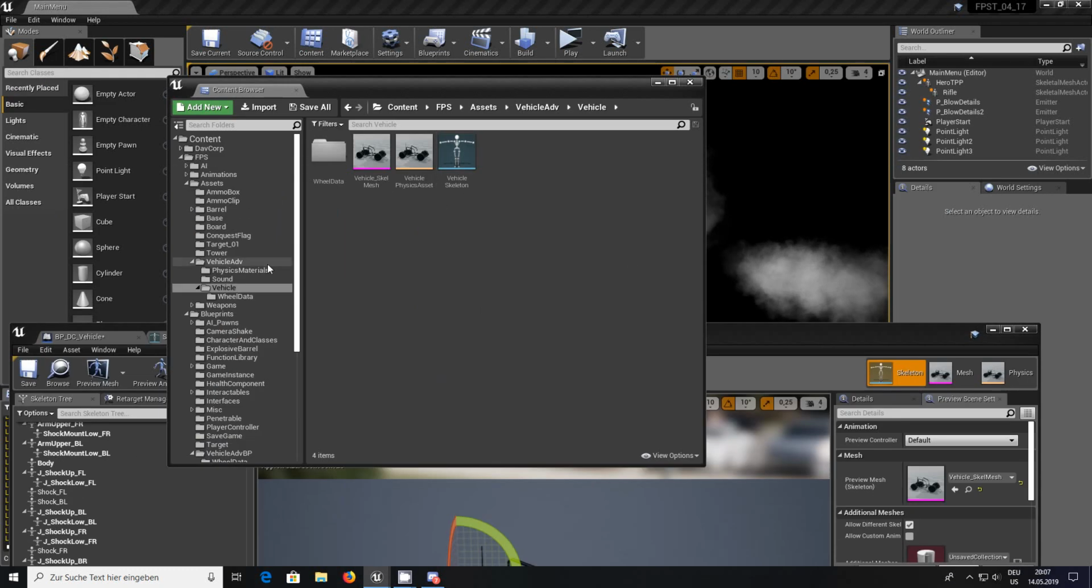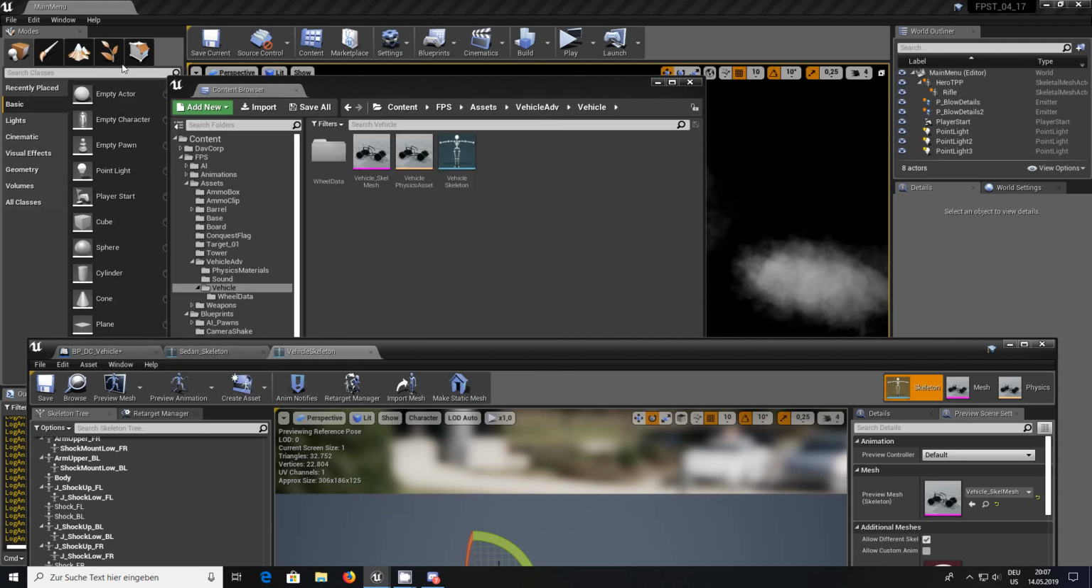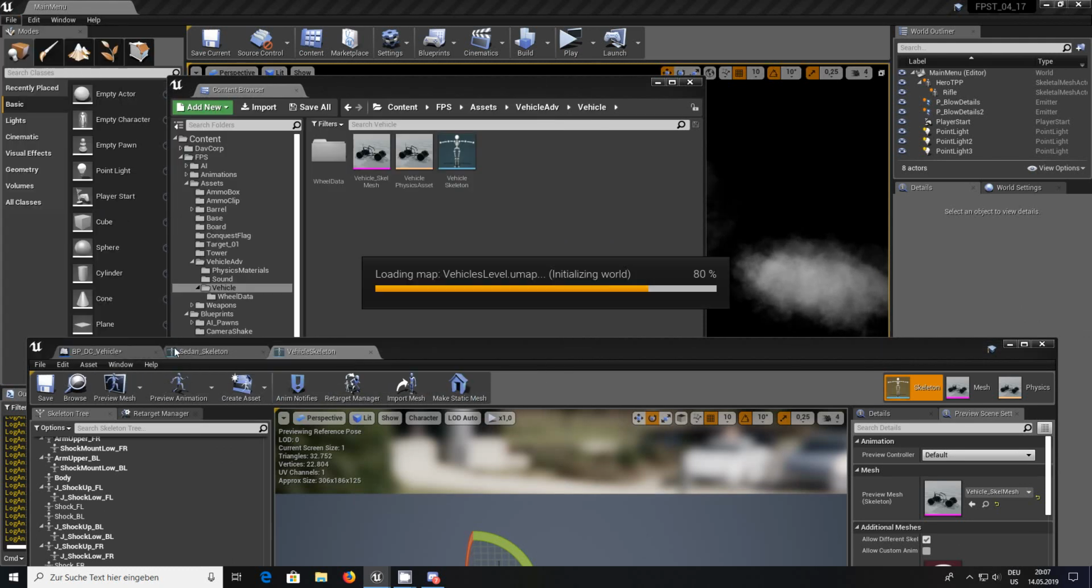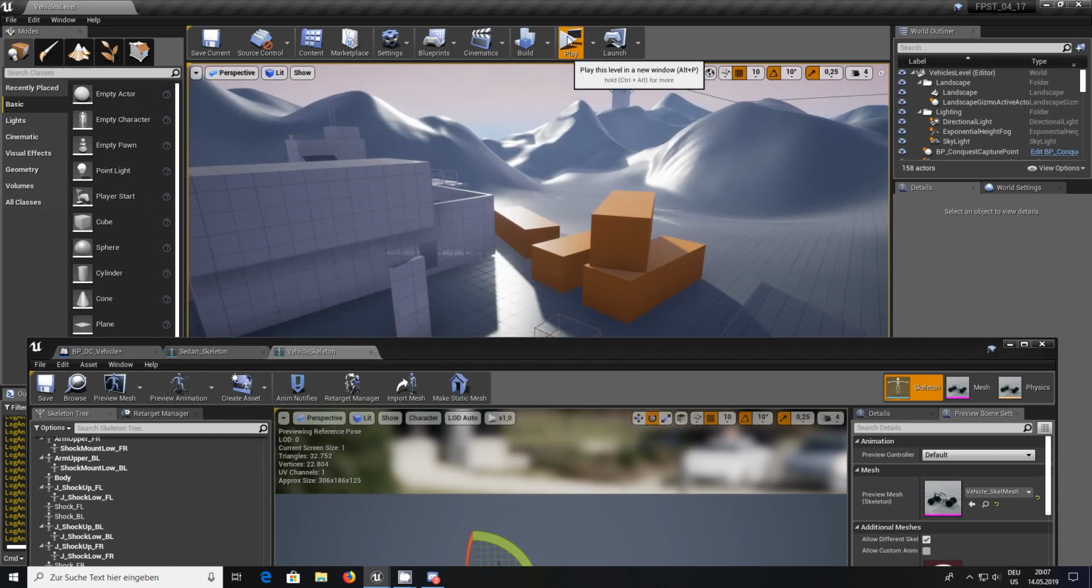Right, so we're now going to play. Yay! Right, let's open up the vehicle level, and let's just hit play.